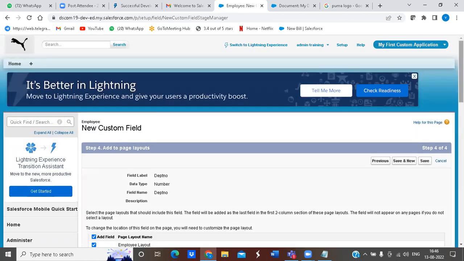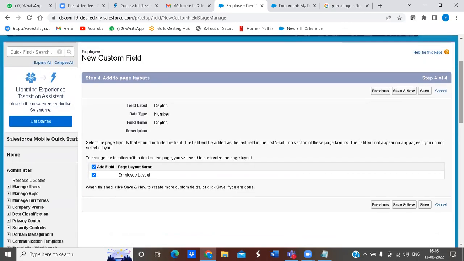Sai, what is the difference between field name and field label? Sorry? Difference between field name and field label. Field label is for end user purpose. Okay. Field name is for developer purpose. Okay.